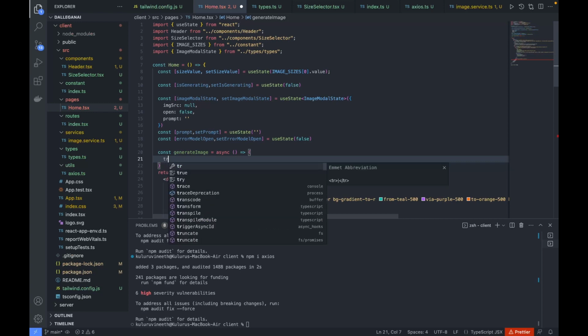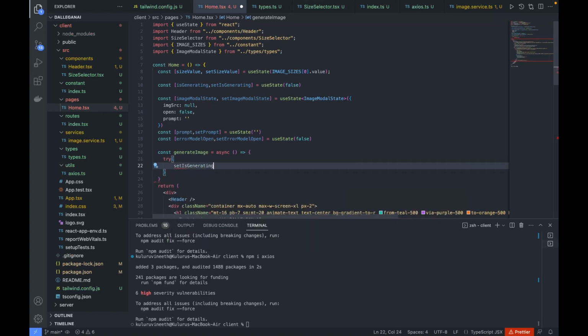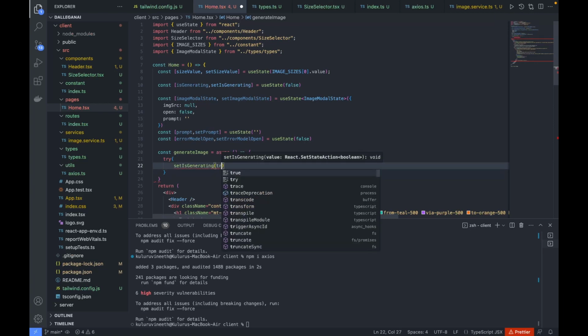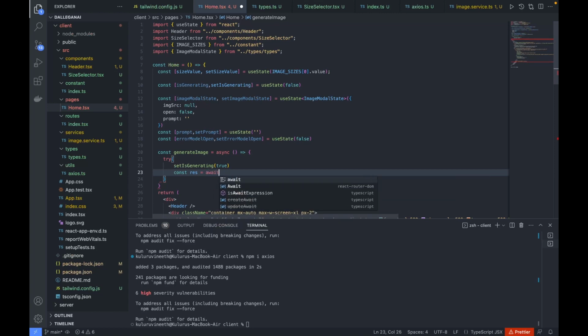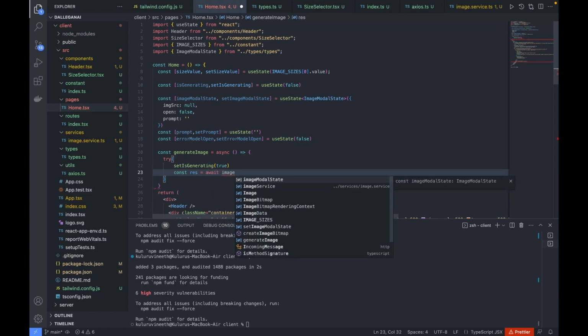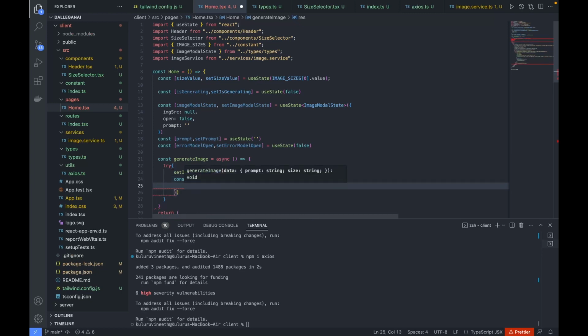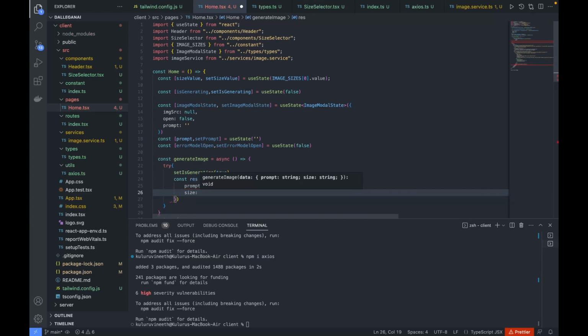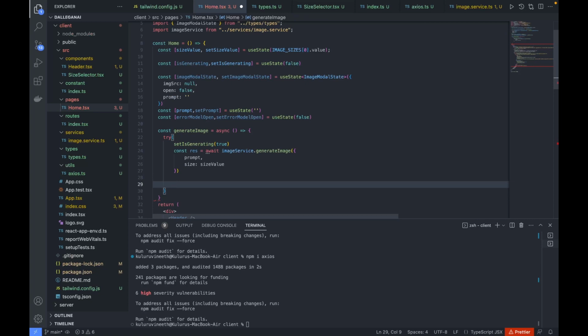Okay, so inside the try catch block, let's first set is generating to true. And after this, let's try to get the response from our service. So that is image service dot generate image, and pass in the body for this, which is the prompt, and then the size. So size here, it's going to be size value. Once we send that, let's set the is generating to false back.